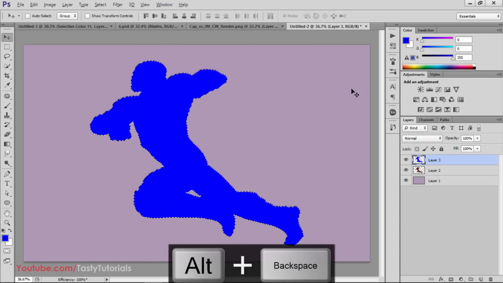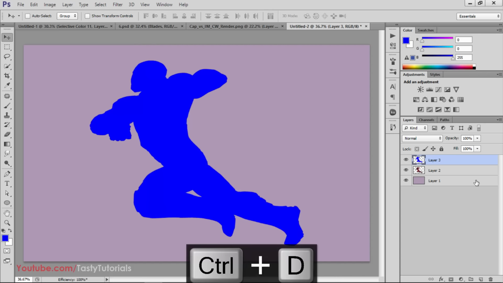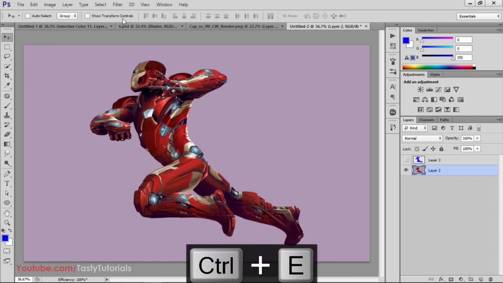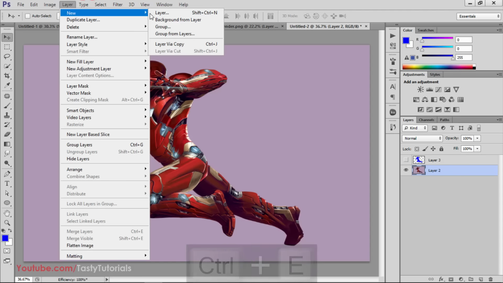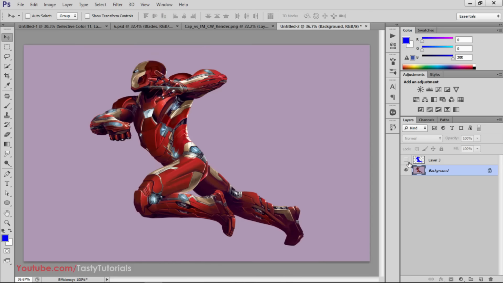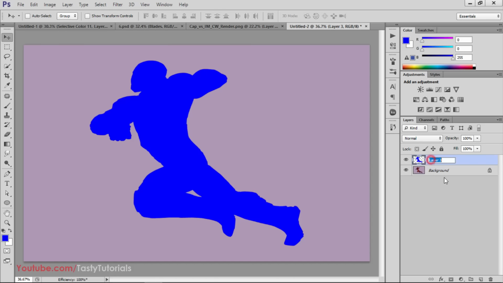So press Alt plus backspace, now press Ctrl D, and select both of the character and the background layer and press Ctrl E. So it will merge these both layers, and we'll go to layer, new layer, and go to background from layer. That's nice. Now we will turn on second layer and we'll name this as brush, in lowercase.